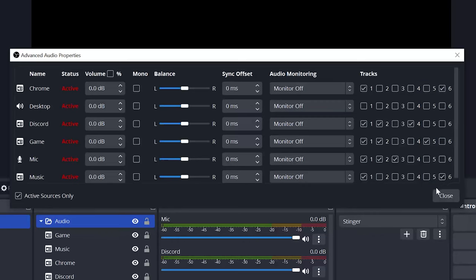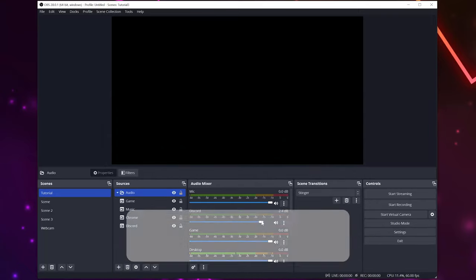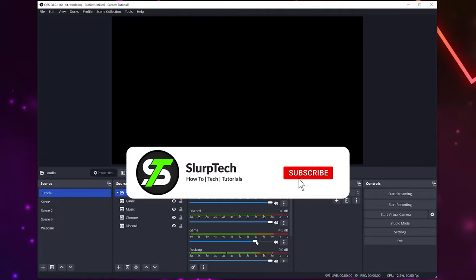Be sure not to put two conflicting audio inputs on the same track. Close. Use the volume sliders in the mixer to control how loud each input is. You will now have separate audio tracks in OBS for Discord, music, gameplay, and more.